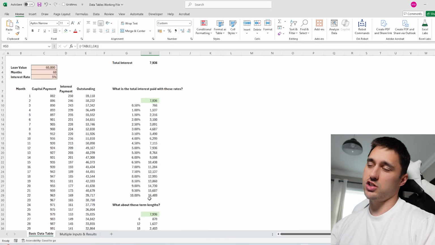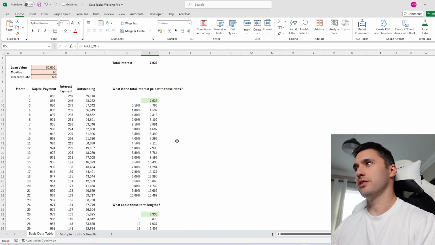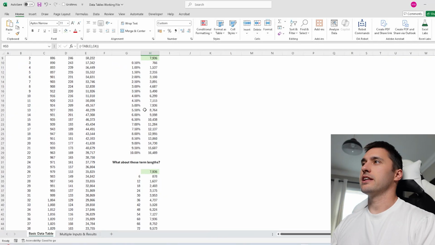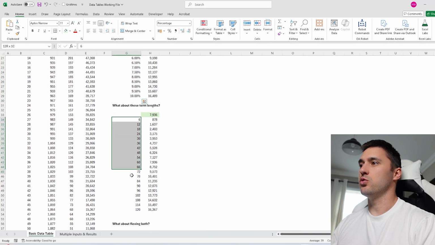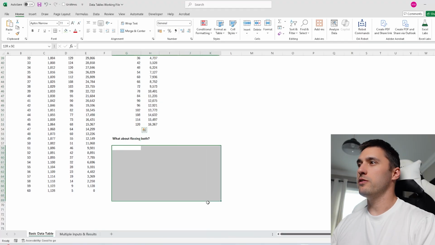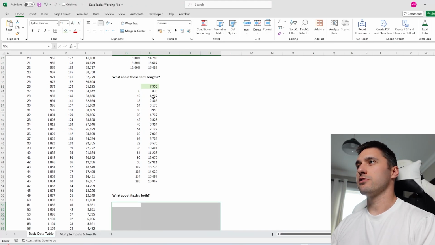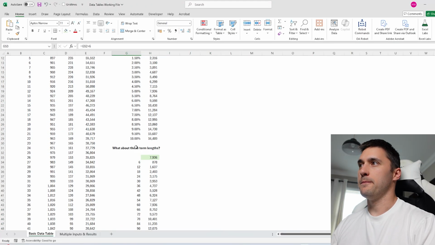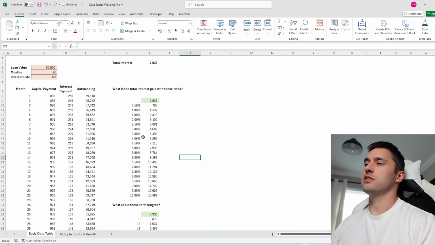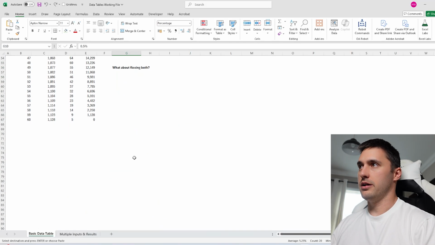Now, what about a slightly more complicated question? What about flexing the interest rate to all of these and the months, the term of the loan, to all of these? So how would we flex both and see what the interest would be for every combination here? Now there are two ways to do this. The first is a 2D data table. So let's copy all of our interest rates down here.